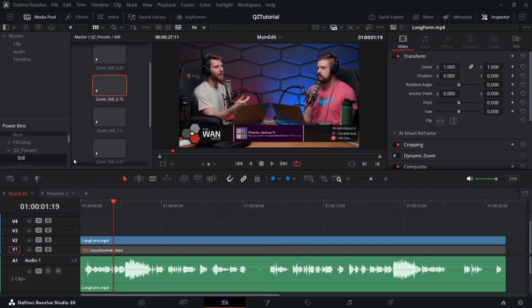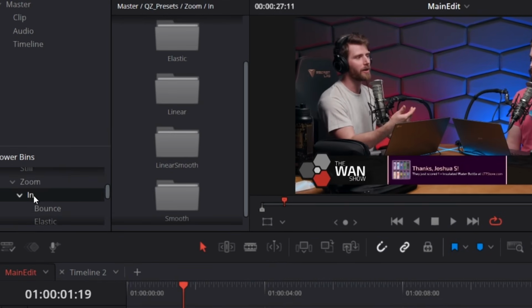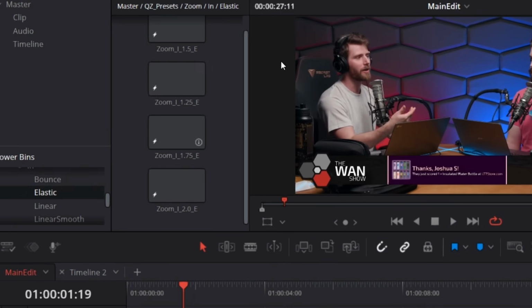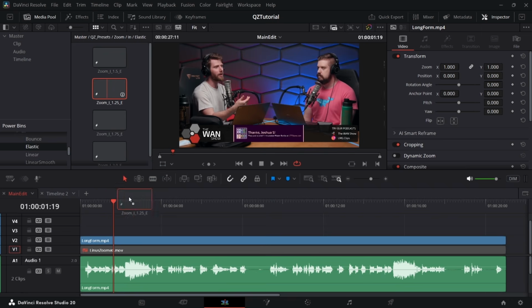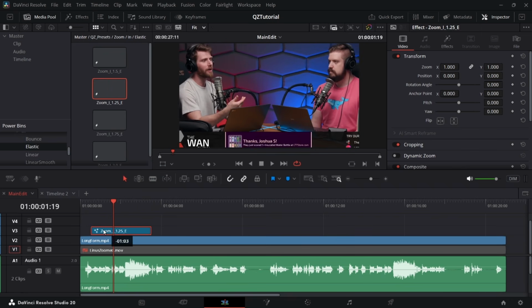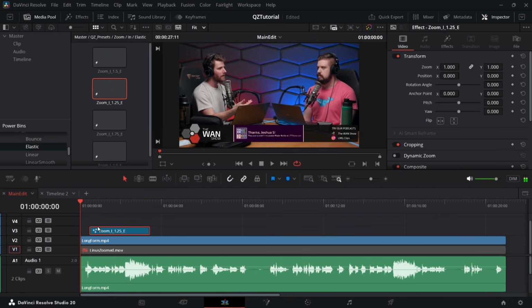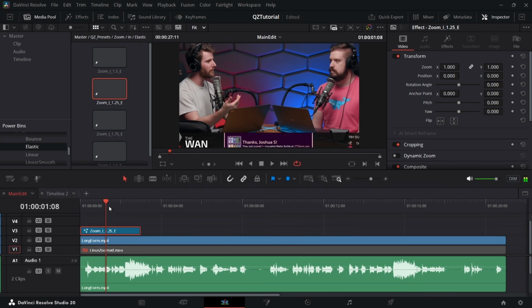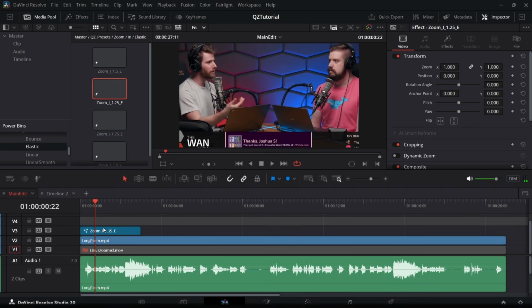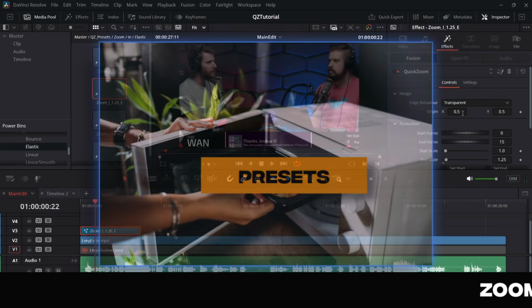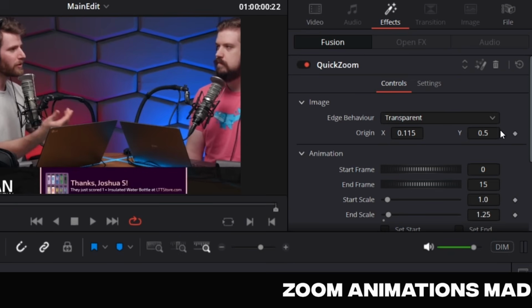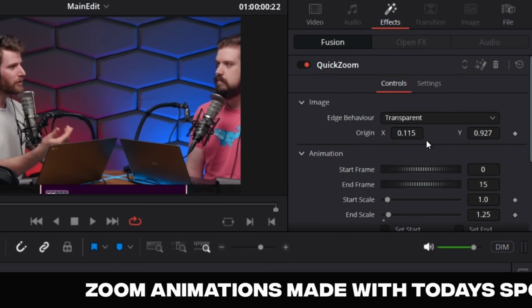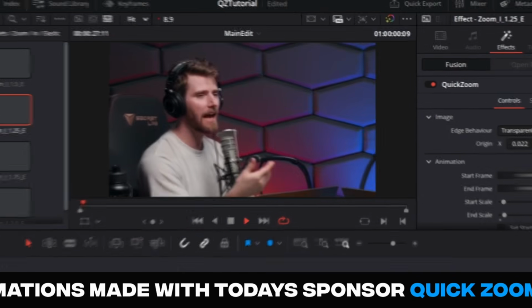There's a bunch of them here as well. There's animated ones, not just stills. You can have this zoom in elastic. I love playing with the elastic zooms. This zoom in 1.25 elastic. Drag that in like that. Maybe we'll have this here. See how it bounces, like the one that I showed you in the beginning before. So you have your zoom animations here pre-made. Just grab the origin and center it on the person that you want to be talking.